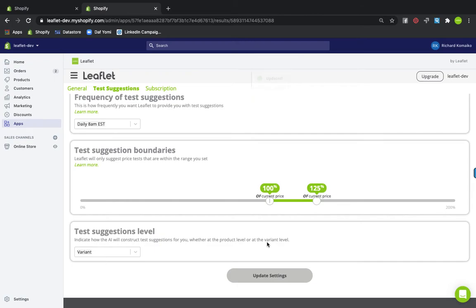The last thing to say about the release is that previously on the Pro plan, you could get a maximum of 10 AI-powered test suggestions at a time, whether daily, weekly, monthly, or quarterly. And subject to this release, we have gone ahead and increased that limit to 50 AI-powered test suggestions at a time on the Pro plan.